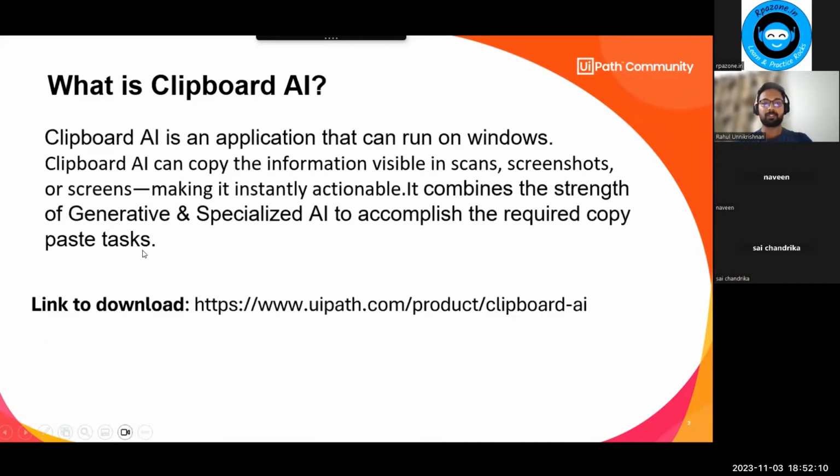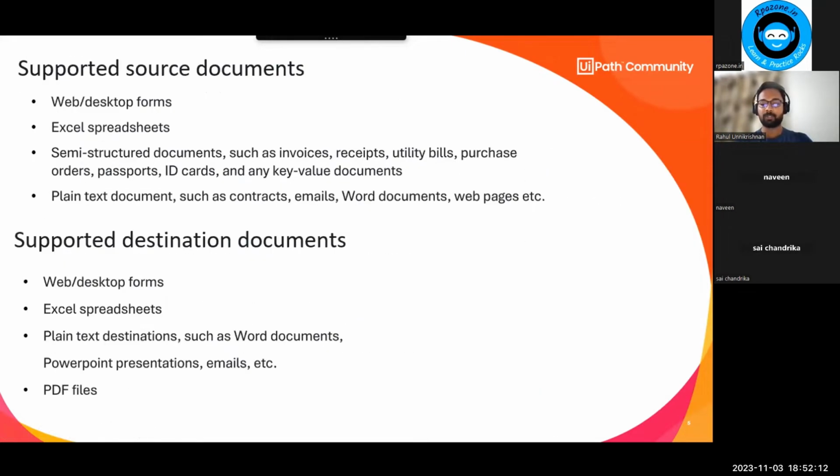Okay. Because there are many people who are very new to this Clipboard AI, I'm just giving some idea of what this tool is and how it is going to work. Then we'll go to the demo session. Okay. Yeah. So these are some source documents.